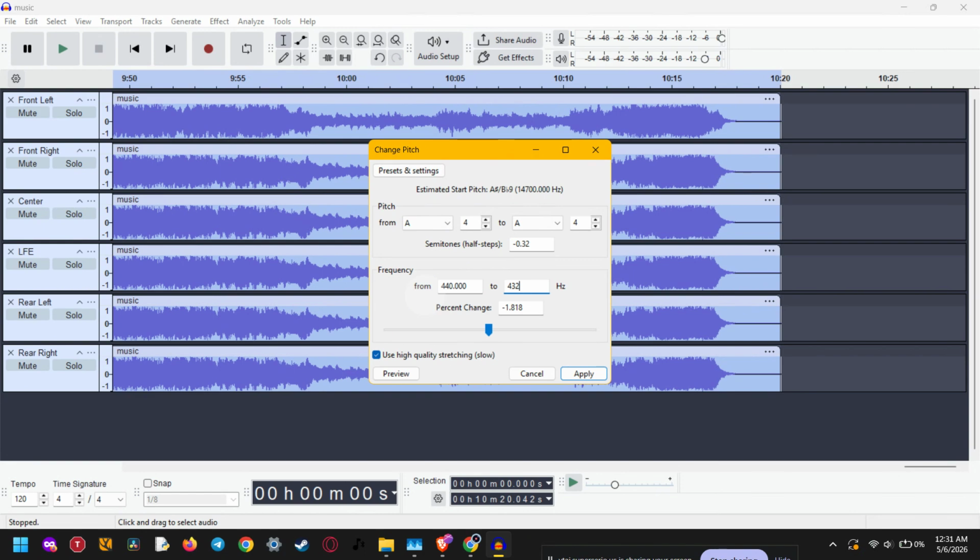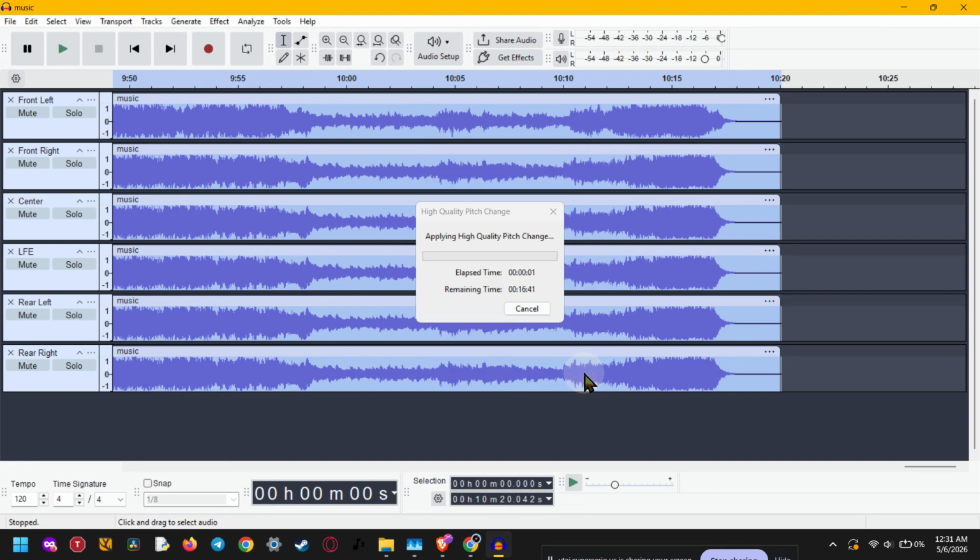Once everything looks right, click Apply. Audacity will process the track and convert it to the new tuning. Depending on the length of your audio, this may take a moment, but after it's finished, your music will now be shifted to 432 Hz. And that's it. You've successfully converted music to 432 Hz in Audacity.